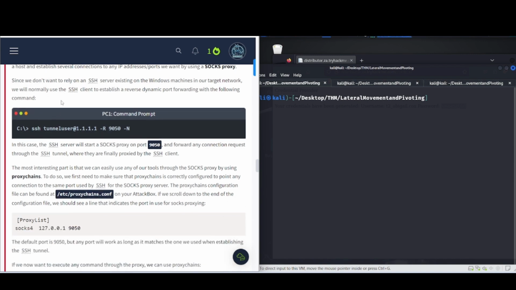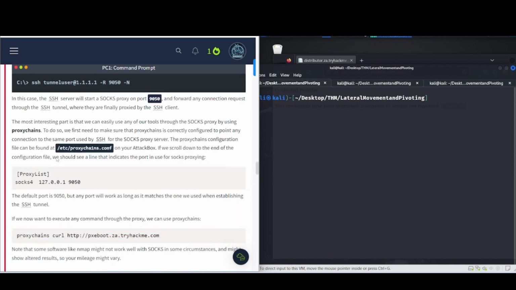Since we don't want to rely on an SSH server existing on the Windows machine in our target network, we will normally use the SSH client to establish a reverse dynamic port forwarding with the following command. In this case, the SSH server will start a SOCKS proxy on port 9050 and forward any connection requests through the SSH tunnel, where they are finally proxied by the SSH client.